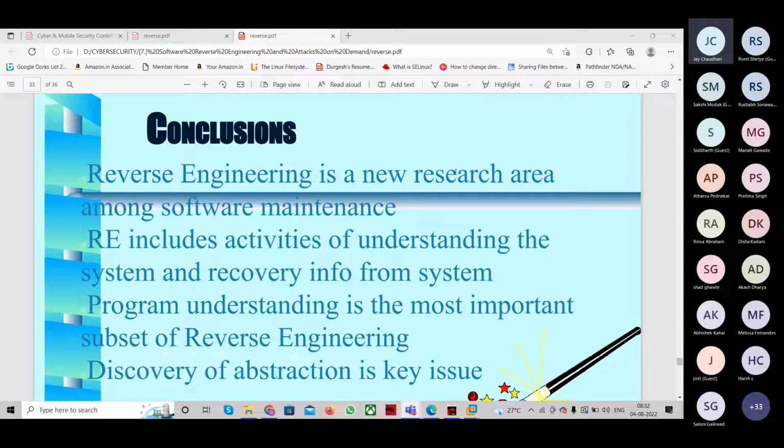And understanding the program is the most important. So you should know the programming language for this. If you want to switch into reverse engineering, you should know different kinds of programming languages.